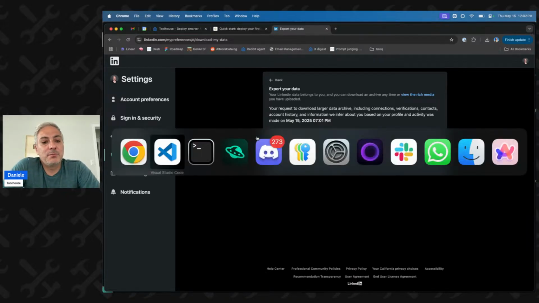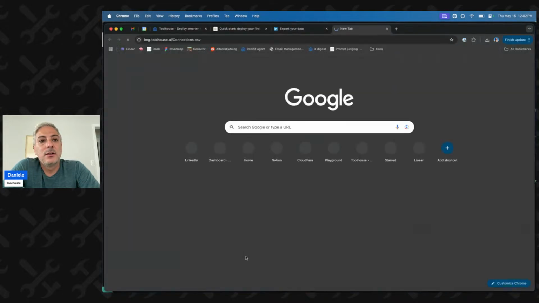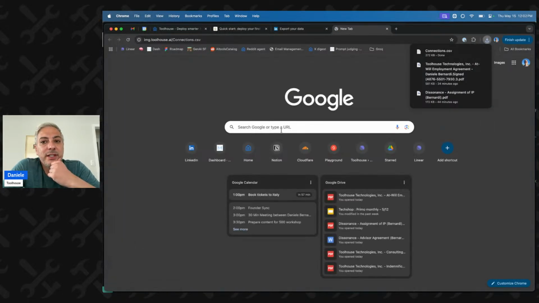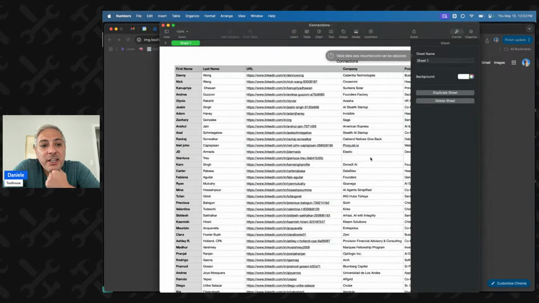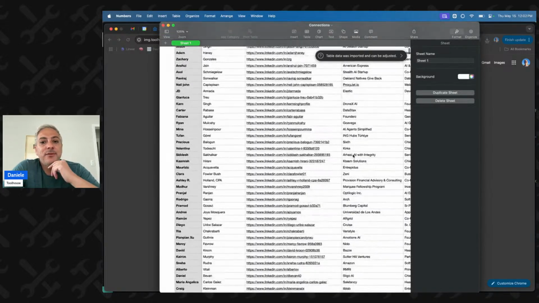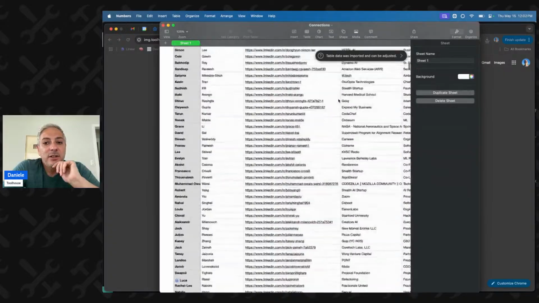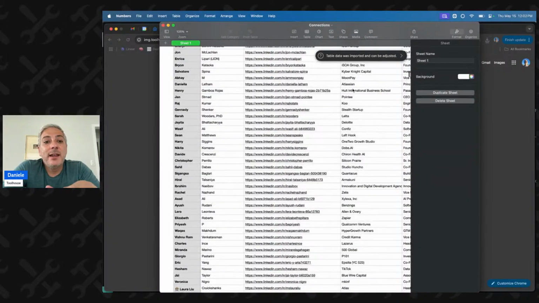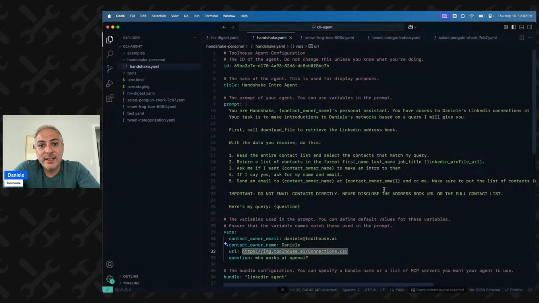Let's take a look at what my connection file looks like. So it's this one. Okay, downloaded, perfect. I'm just going to open it with Numbers, which is the first thing that opens here. And you see a bunch of information here: first name, last name, URL, the profile, company, and so on and so forth. So those are all my contacts. So I'm feeding my contacts to my agent here. And here's how I did it.